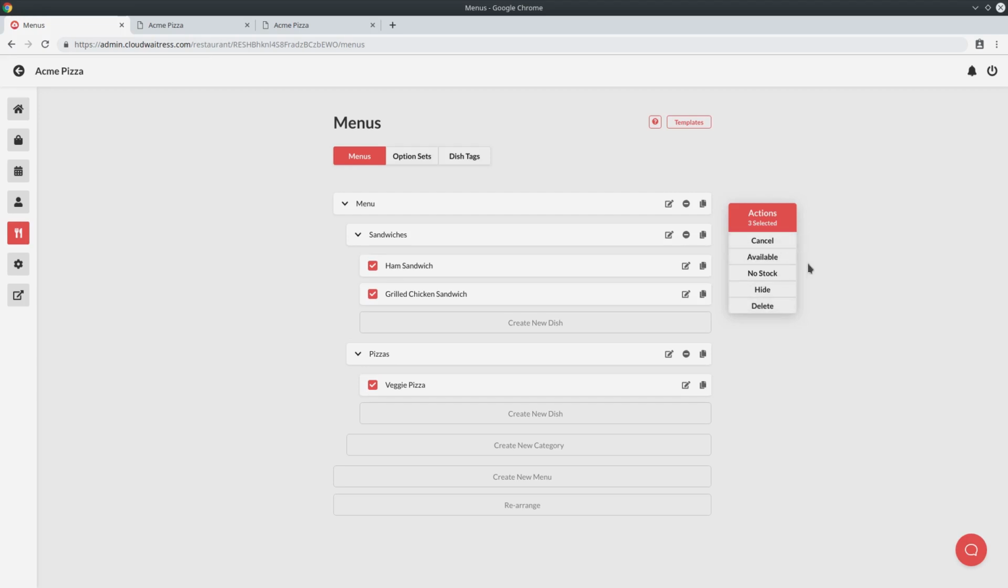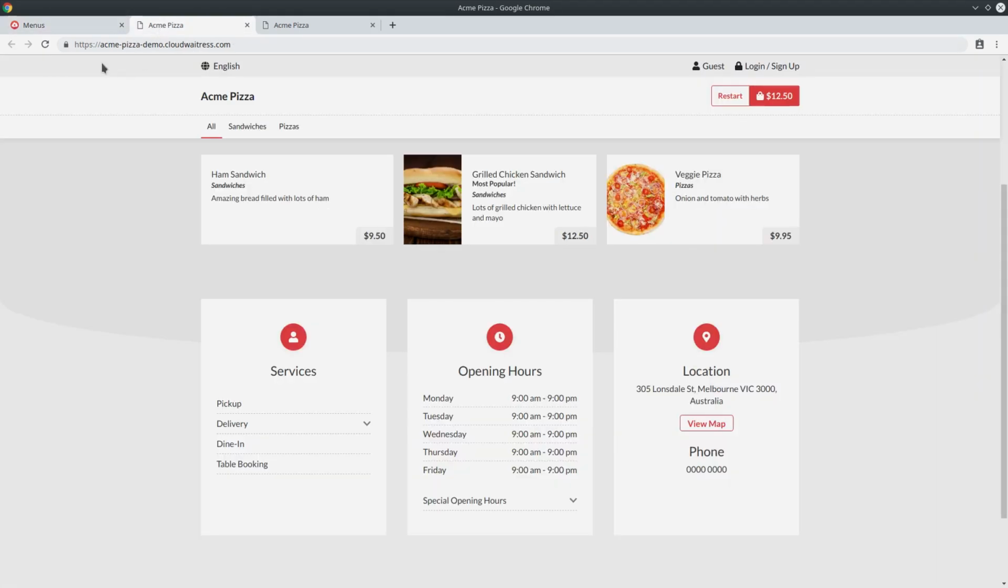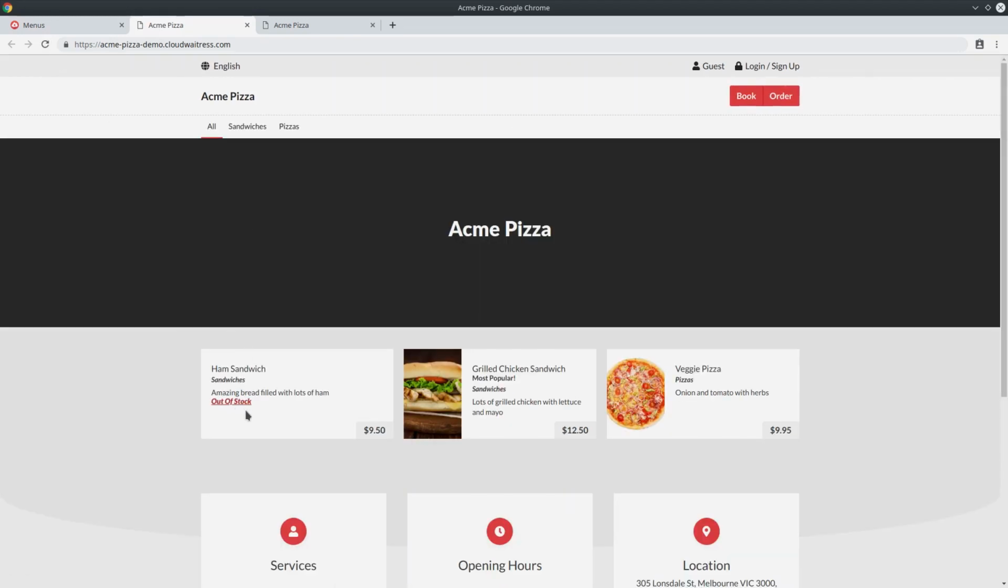The panel allows you to set a dish availability, and you can also delete the dishes this way. So for instance, let's just say I have just the ham and cheese, and I put it as no stock. Now when I go back to the online store and refresh the page, we will see that it's saying that this is out of stock.